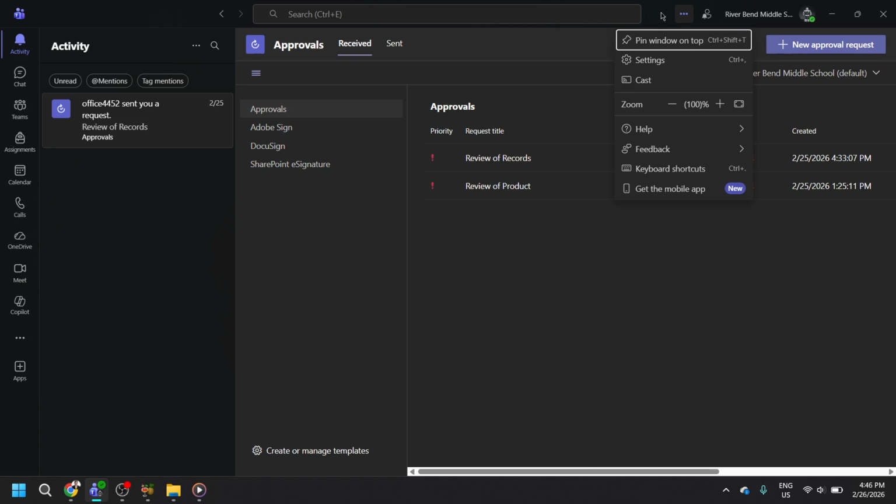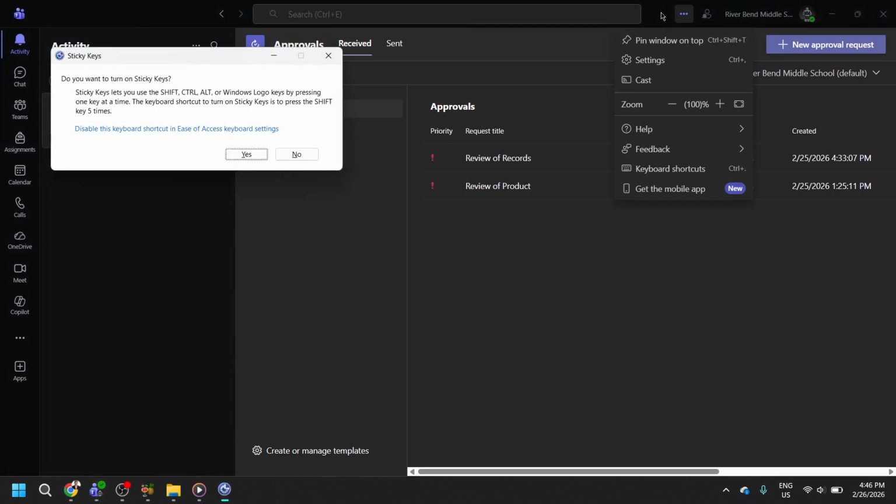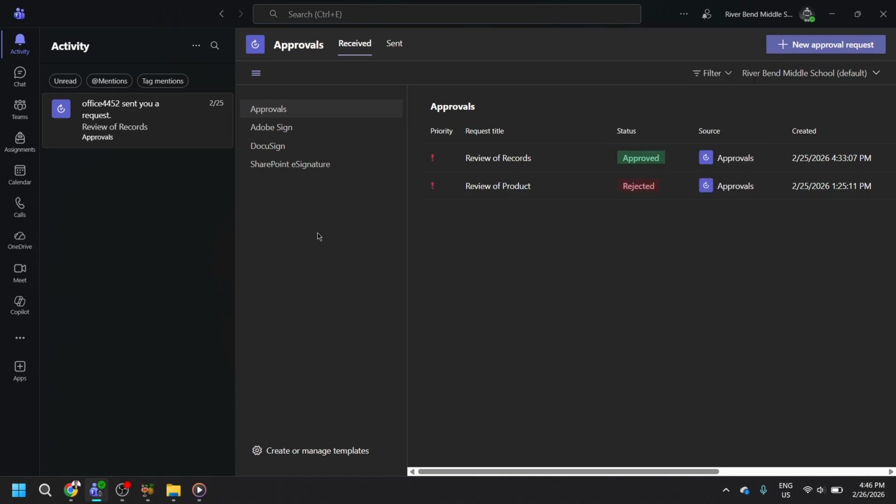And there you have it, a quick and easy way to ensure your Microsoft Teams application is always up to date. Regularly updating your software is a best practice for security and functionality, and Teams makes it very user-friendly. By following these steps, you can confidently manage your Teams updates, ensuring a smooth and efficient communication experience.